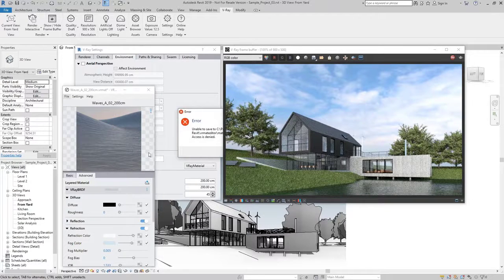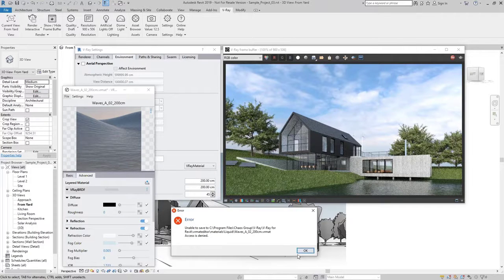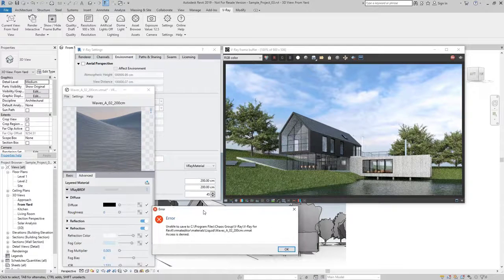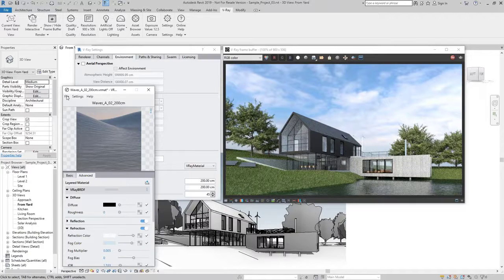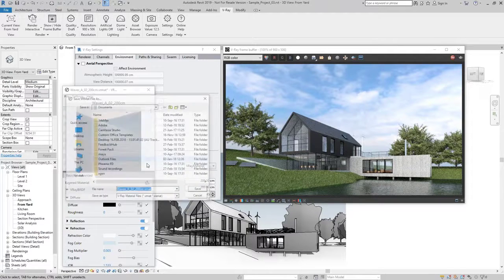Save the material, and the image was supposed to update, but here I see an error message that I am not allowed to save the material to the folder that it is located right now, so I will need to save it as a separate material.